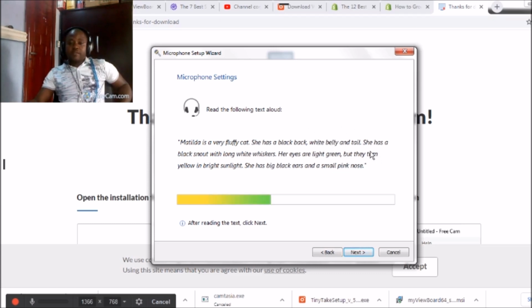Matilda is a very fluffy cat. She has a black back, white belly and tail. She has a black snout with long white whiskers. Her eyes are light green, but they turn yellow in bright sunlight. She has big black ears and a small pink nose.